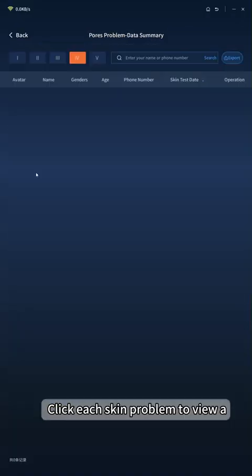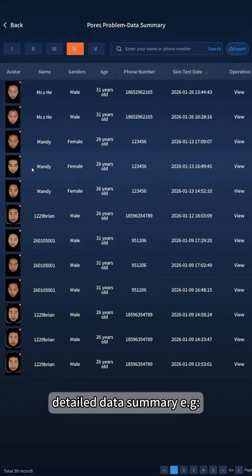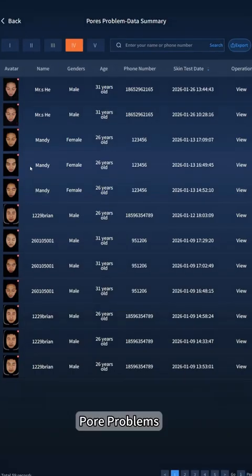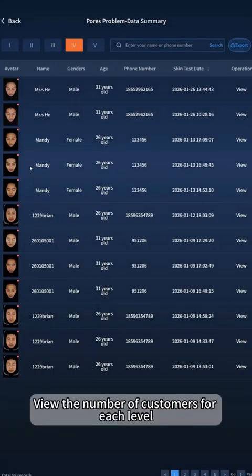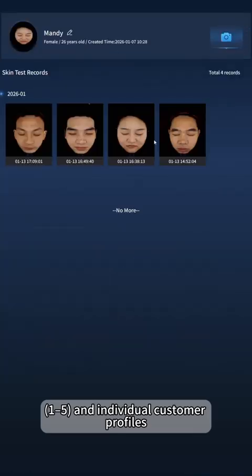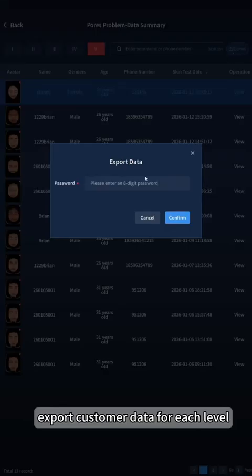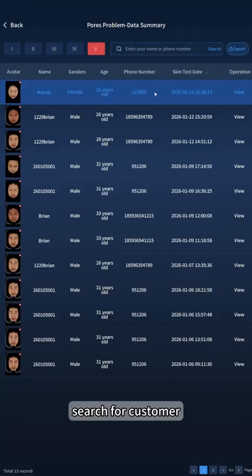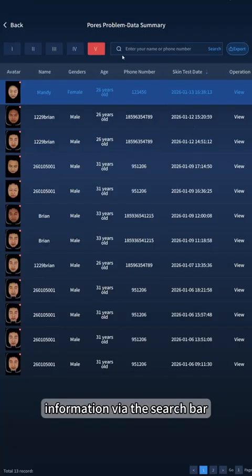Click each skin problem to view a detailed data summary. For example, pore problems. View the number of customers for each level, 1-5, and individual customer profiles. Export customer data for each level. Search for customer information via the search bar.